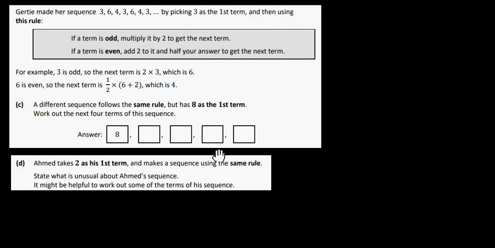Now a different sequence follows the same rule but has 8 as its first term. Work out the next 4 terms of this sequence. Okay, so if we take 8 here, 8 is an even number, so what does it say? It says add 2, that'll give us 10, and then you divide 10 by 2 to give us 5. So the next term in this sequence is going to be 5.